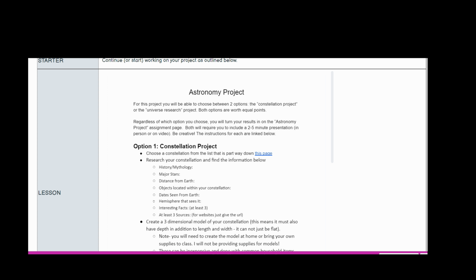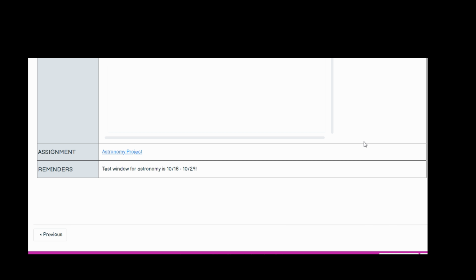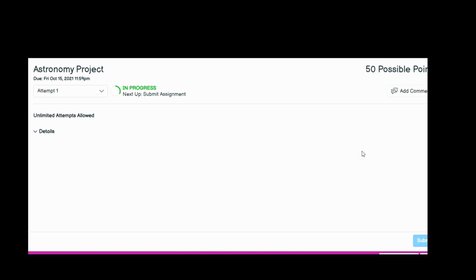The instructions are here. You can read through this document and see them all. I'll go over them with you in a second. And then the project page is right here. This is where you'll submit your project.